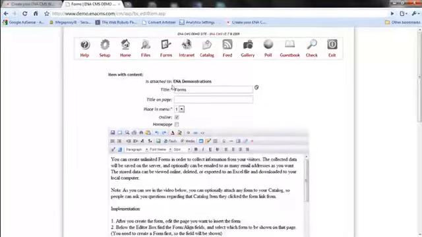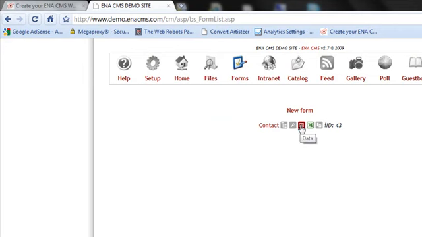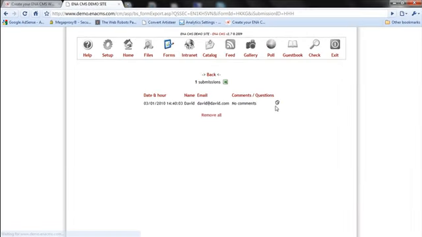Now let's go back into the backside and go to the form and check out the data, and there it is, the date, the time, the name, the email, who it was submitted by, the questions that you have, and let's delete those.